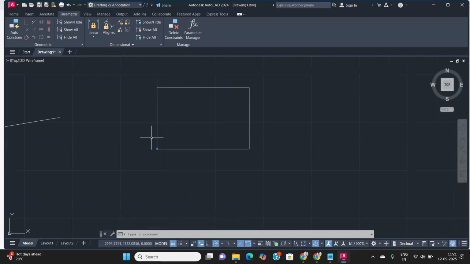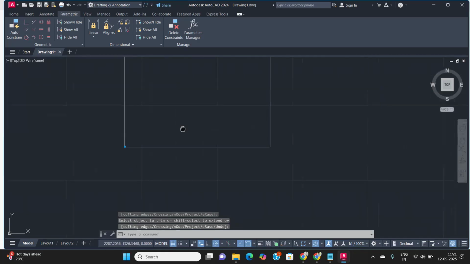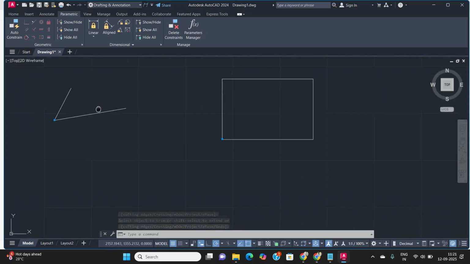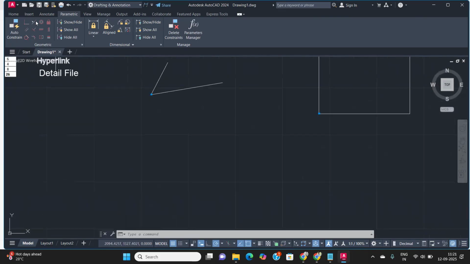Okay. This will be used for joining points, right? For joining the points, you can use the geometrical coincidence here. Okay, coincidence is mainly used for joining point to point, right?